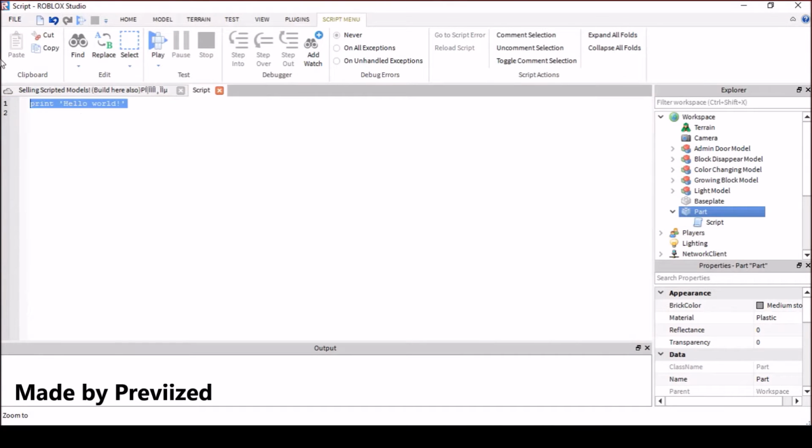Okay, let me zoom in on this. Alright, first off, we want to make a function, script.Parent.Touched:Connect. I type bad.